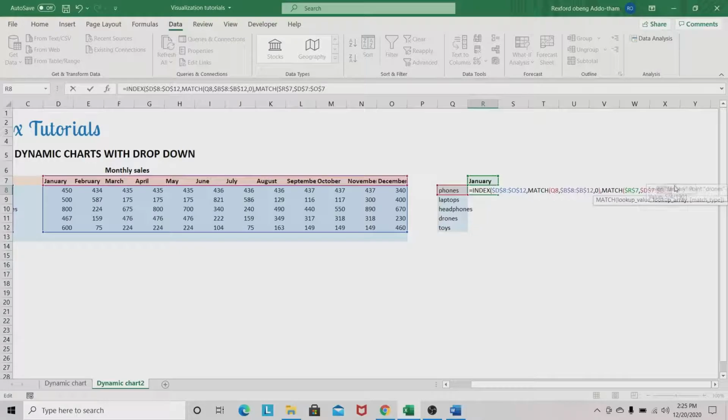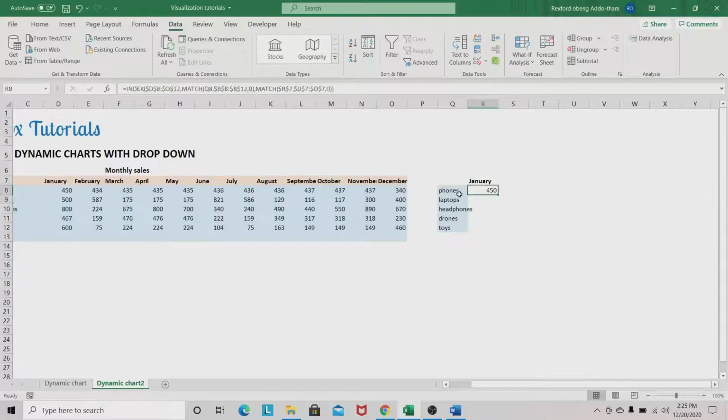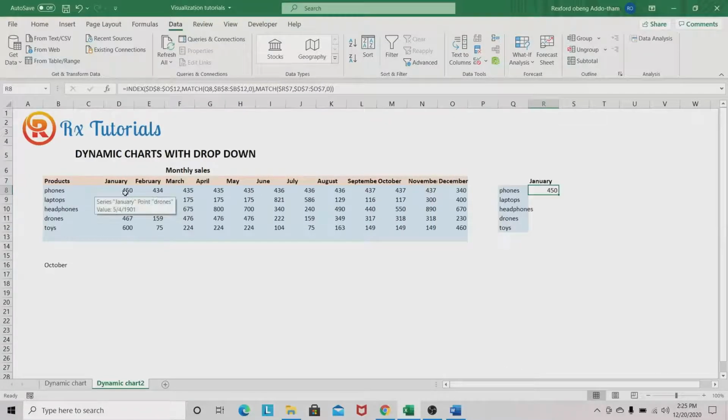And then do we want an exact match? Yes, we want an exact match. So we close this and then we close the outer. So let's check for phones. For phones, January revenue was 450. So we can just drag our formula down.